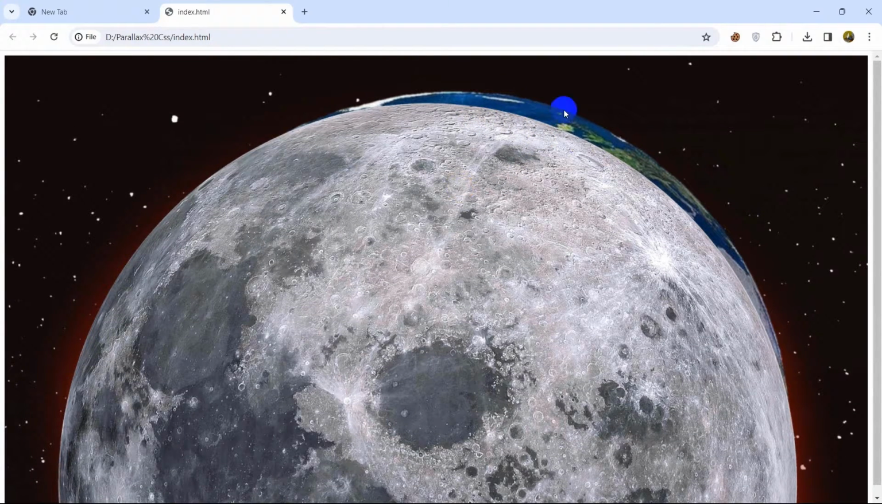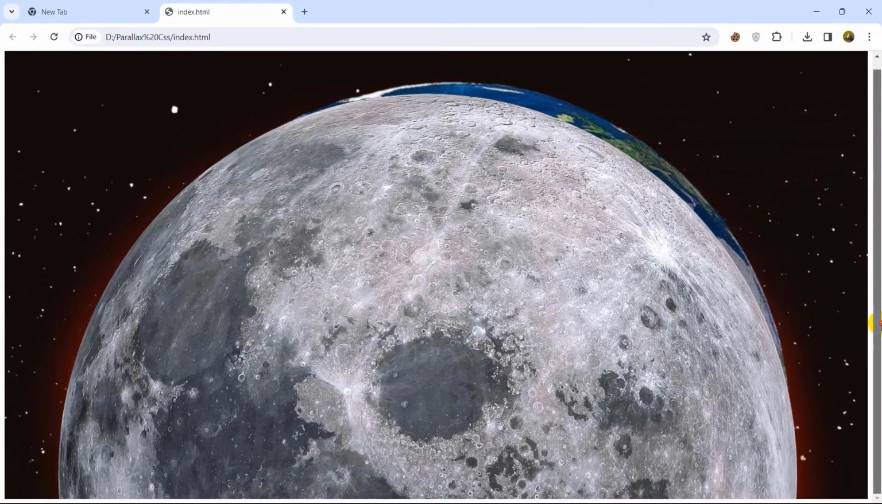So here you can see all the planets' images are too big. Here you can see the moon, earth, and the sun images are too big. So let's just make them smaller so that we can see everything properly over here. First of all, we'll make the moon smaller.